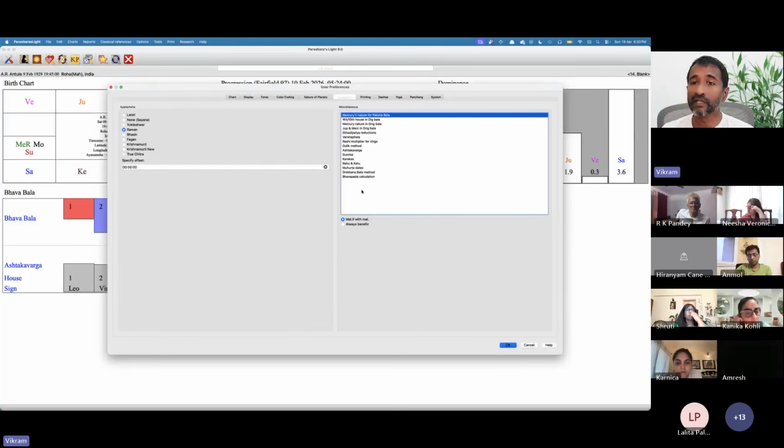Mercury's nature. Is Mercury a malefic or is it a benefic, right? Different astrologers have different ways of interpreting it. So go through all these different options. If you know what you're doing, then change it. Otherwise, stay with the default.